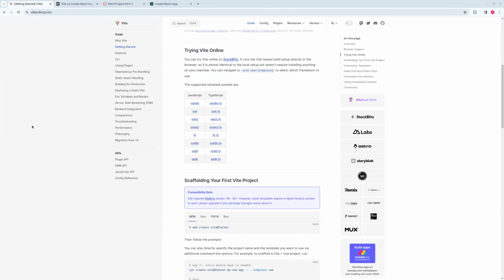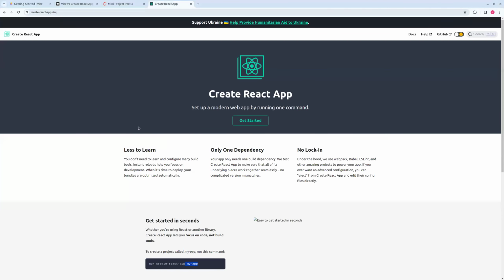So today we will talk about Vite and see the difference between Vite and Create React App, and what is the advantage and the disadvantage of each. Create React App is an official tool provided by the React team.